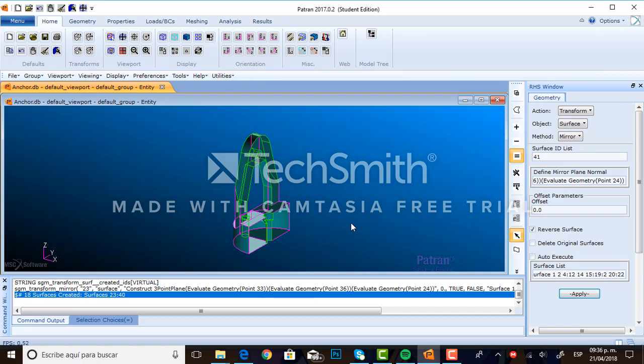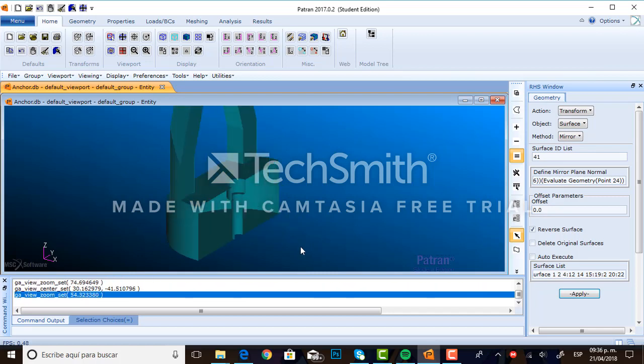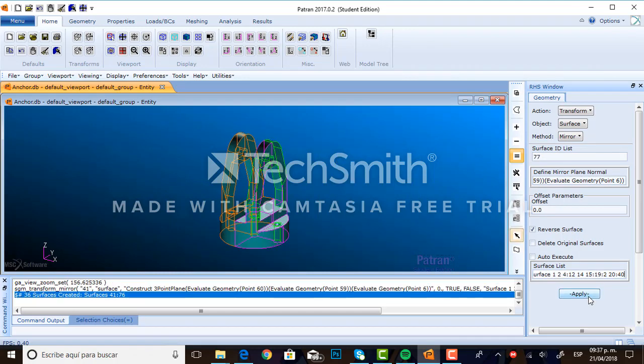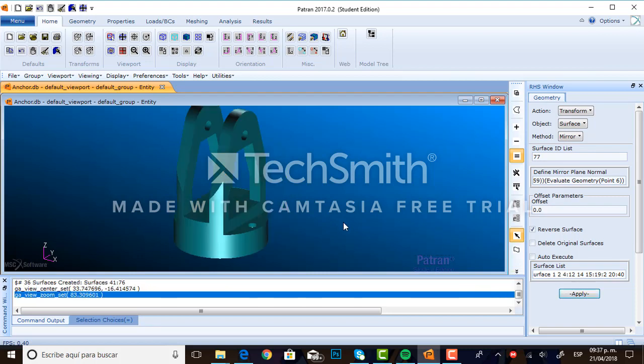To finish the piece, we need to mirror it one more time. So we'll do the same. We erase this, we go to 3-point and select 3 different points from this plane. And again, on surface list, we erase this and we select all the surfaces. Finally, we click apply. And now we have our full model.